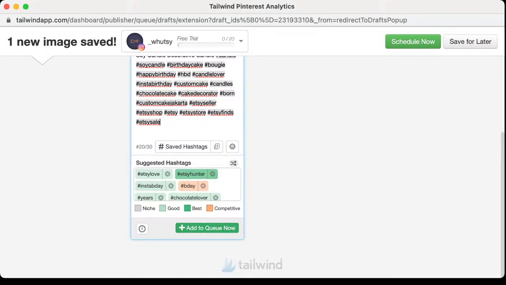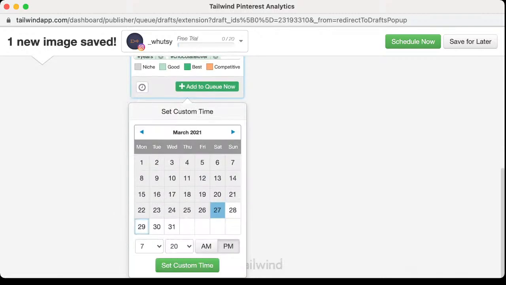So this is a great tool to use, the custom time, when you are planning a sales event, or you have a flash sale, or a product drop, something like that. You can do all your pins ahead of time, schedule them at an exact time, and have it all ready to go.